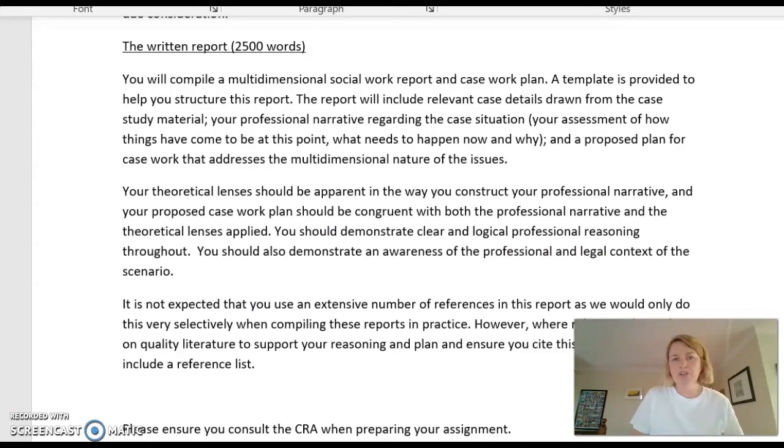The written report, 2,500 words, it does need to be evidence-based, so you do need citations through it. You can look at theories that you would use as well. So it's really the plan that you would use to work with this particular client or family. So I don't need hundreds of references, but you can be selective and use ones that are relevant because we need to show what your evidence base is for this report.